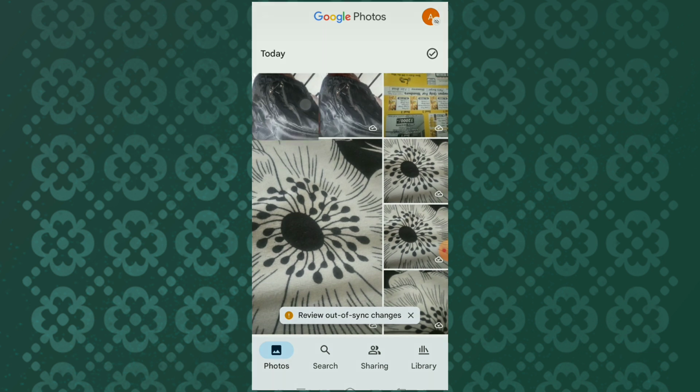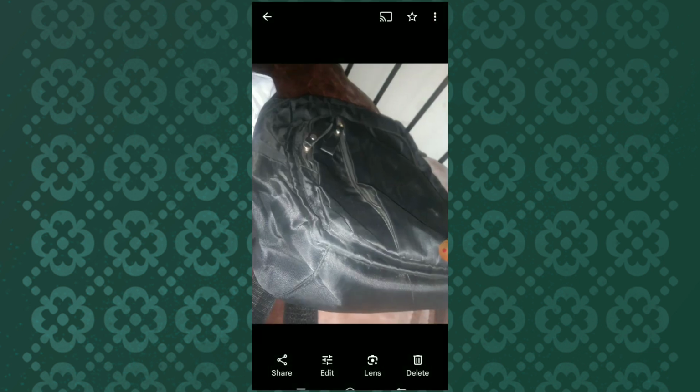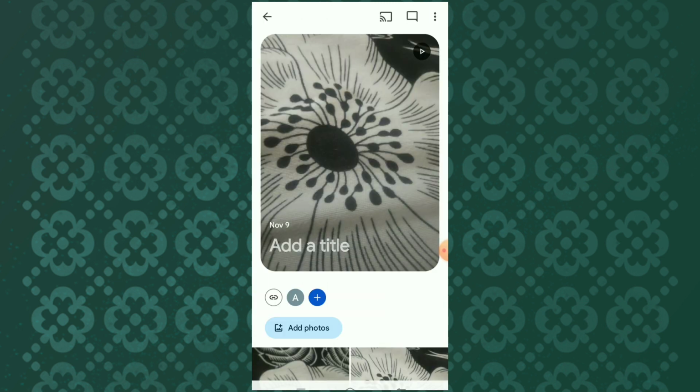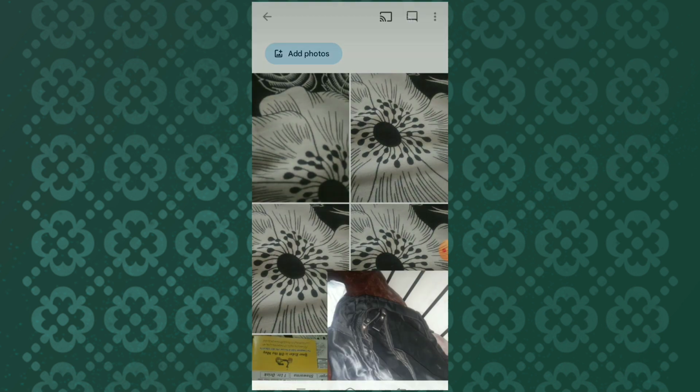You can see that the photo is in your Google Photos. You can also see that photo here.